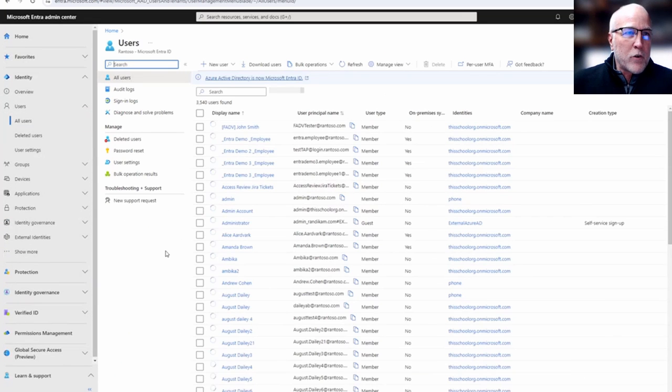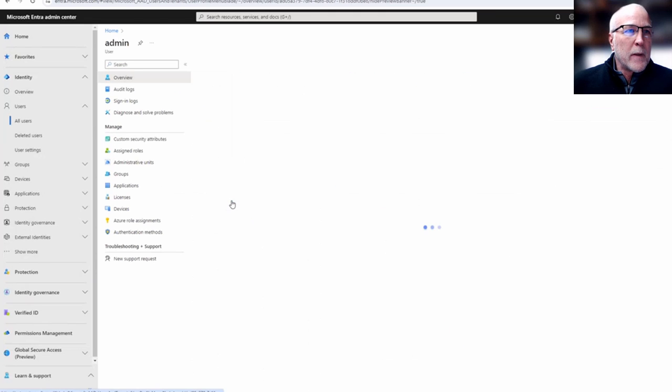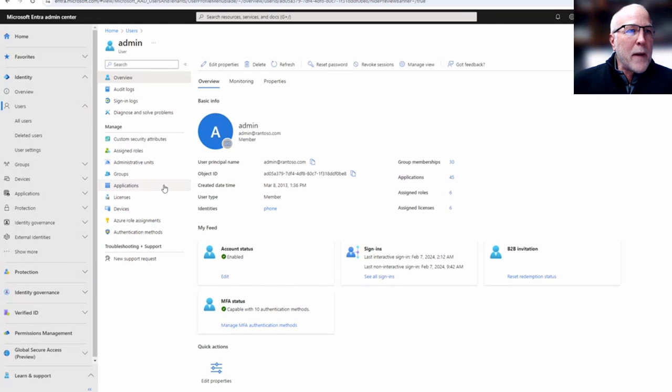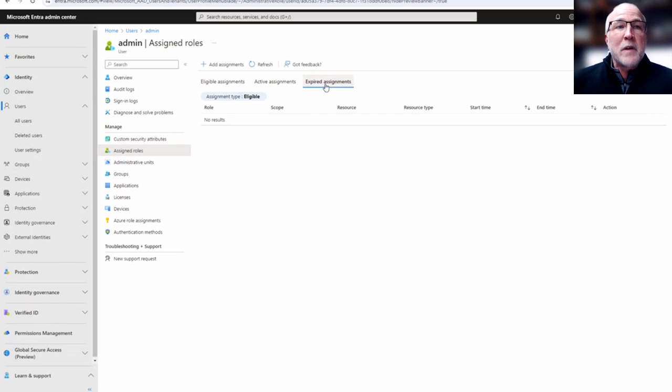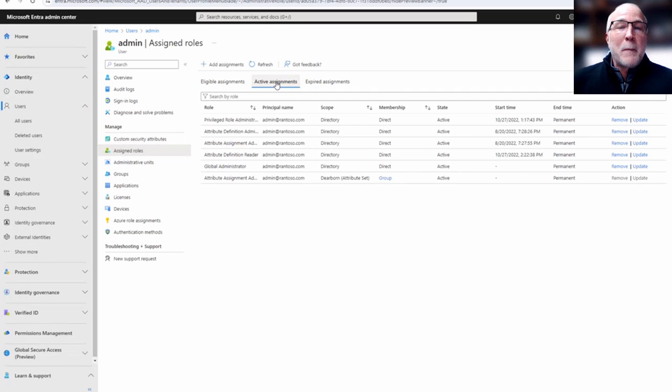Within the user's blade of the Entra portal, I can take a user, and when I look at them, I will see their assigned roles. And here we have different kinds of assignments. I have eligible assignments, active assignments, and expired assignments. So when I make an assignment, I can say, let's make this active immediately. I can also mark it as permanent, meaning that's not the best practice.